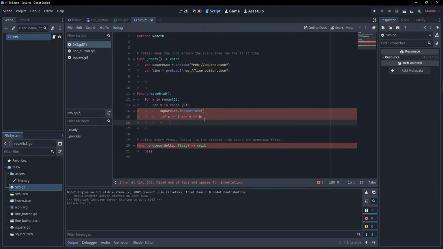What am I doing? I keep getting distracted. Yes. Alright, now I can name this one square.